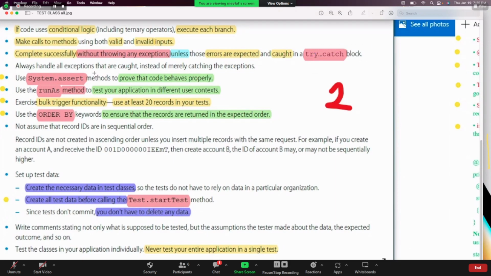Then we are coming to the system.assert method, which we were using. Do you guys have any question until here? I'm just trying to go line by line. I'm good.